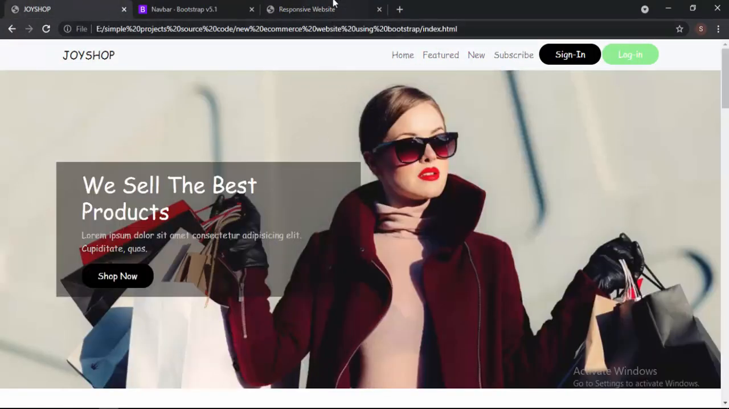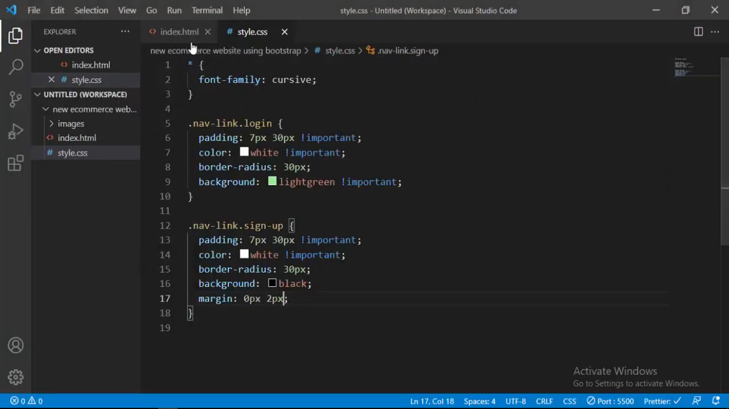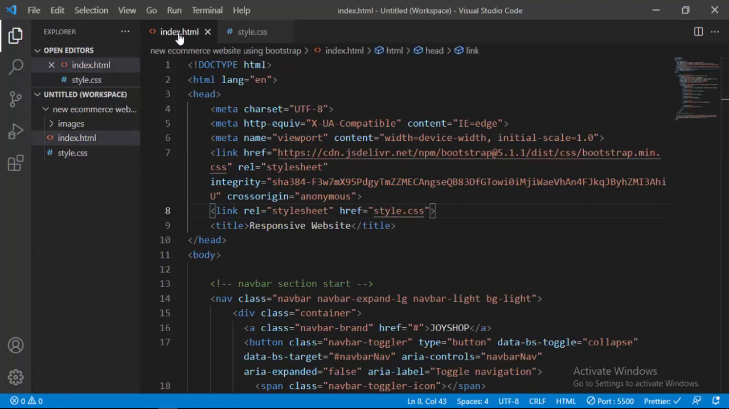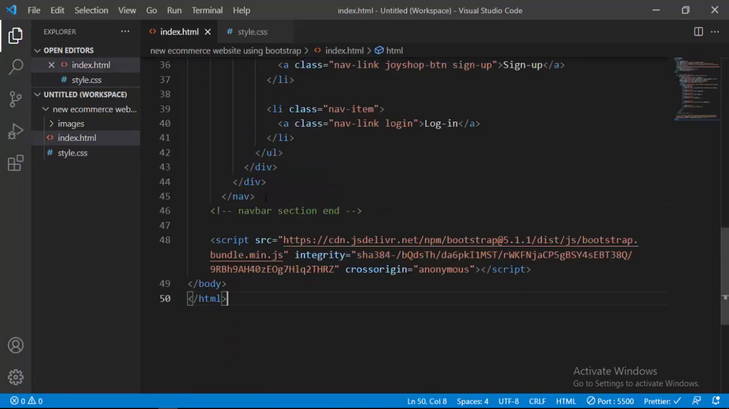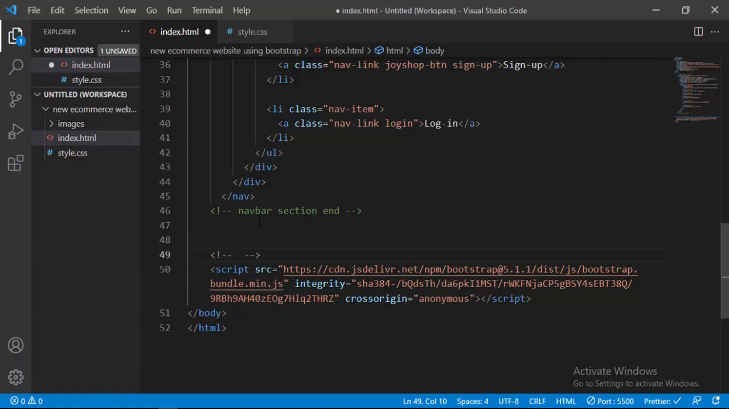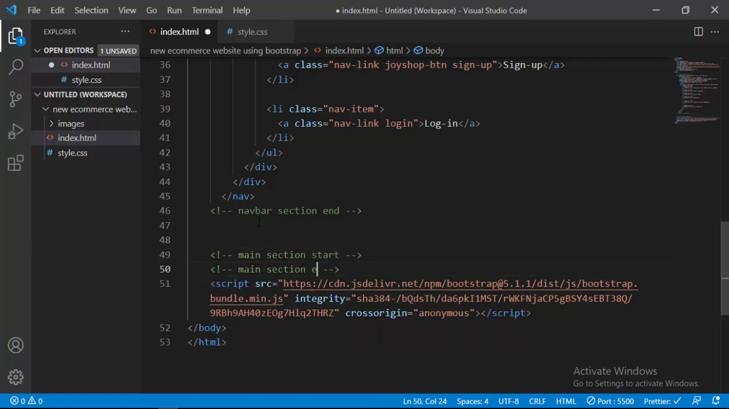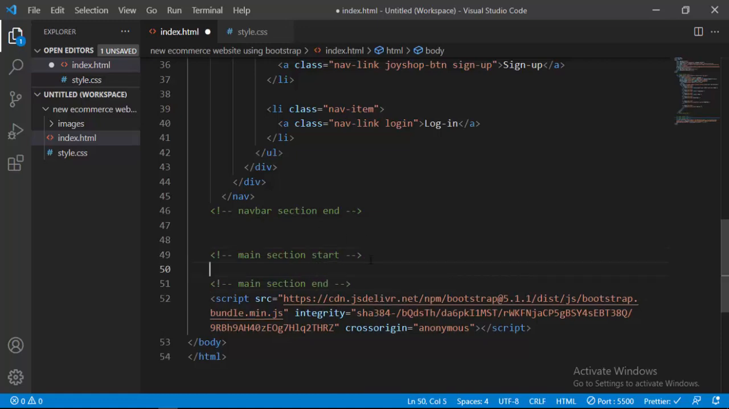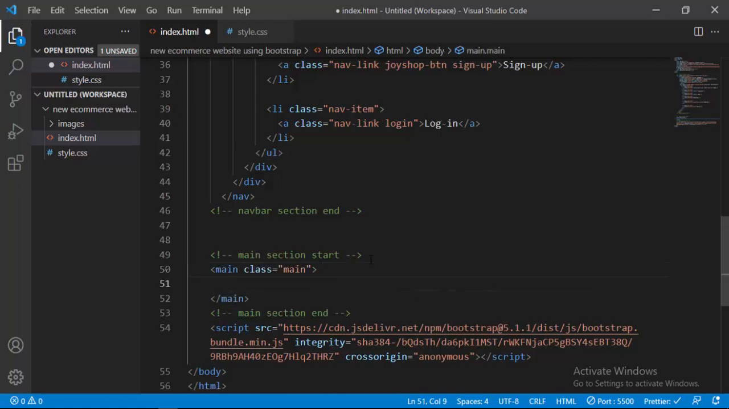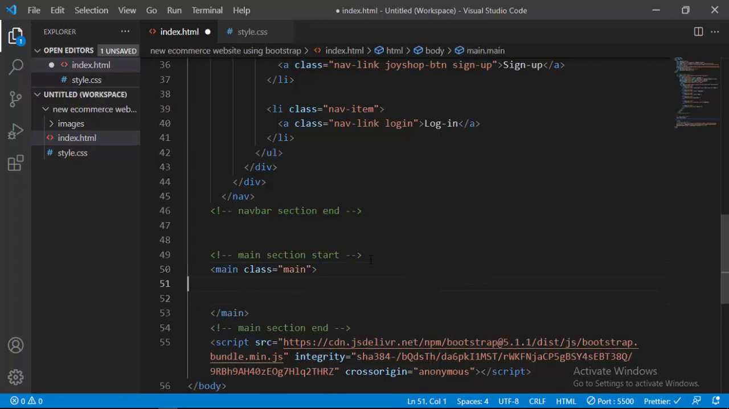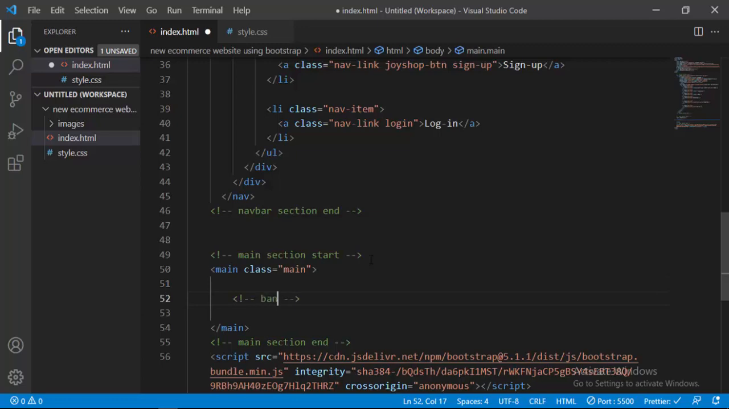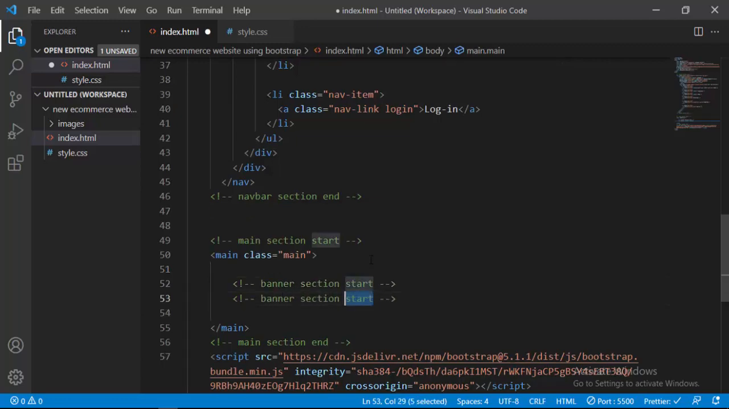Then we have to create our banner like this. So to do it, I'm gonna go inside our HTML file, and I'm gonna come at the bottom, and here I'm gonna create a main section, so I just say main section start, and ended up here, and inside this we're gonna create our main tag, so say main, and I'm gonna give it a class of main even though I don't need it. And inside this we have to create our banner section, so I just put a comment here and say banner section start and banner section ends.